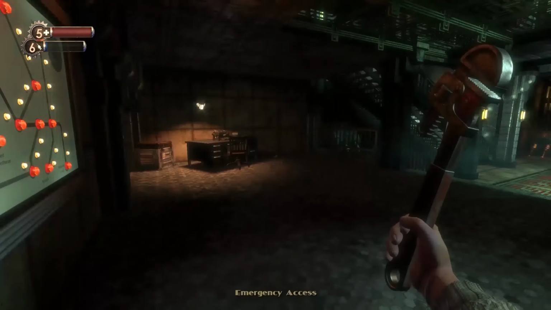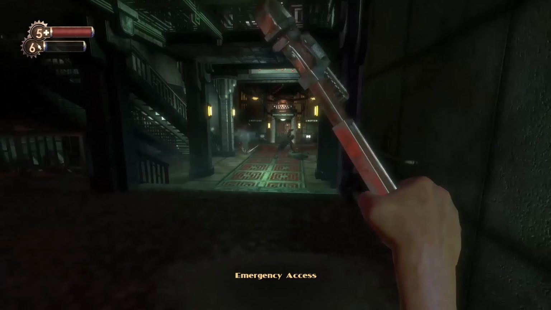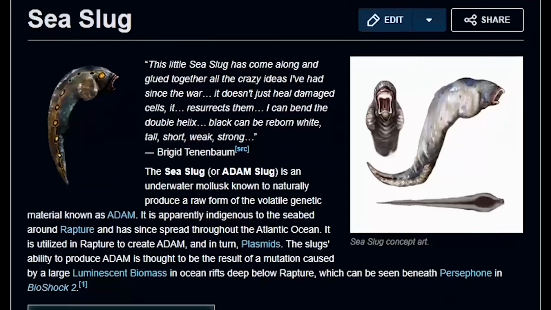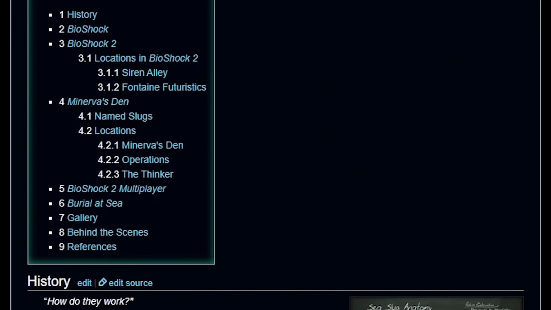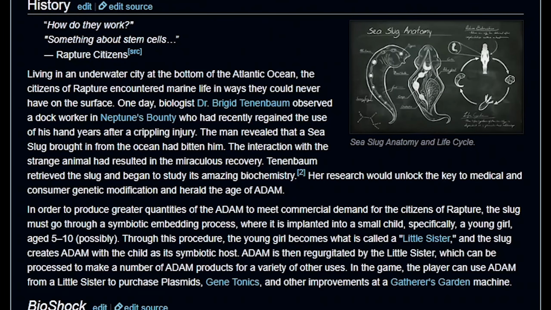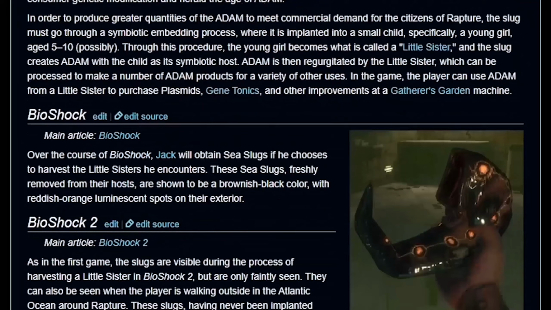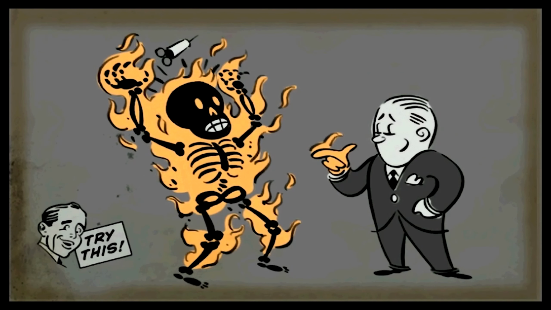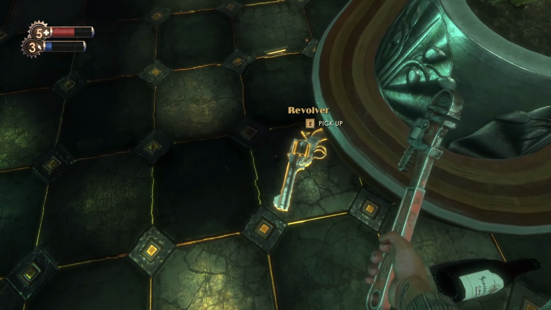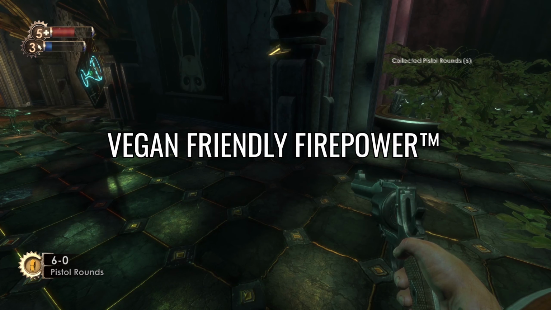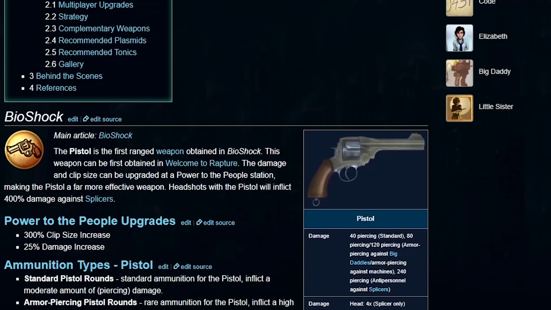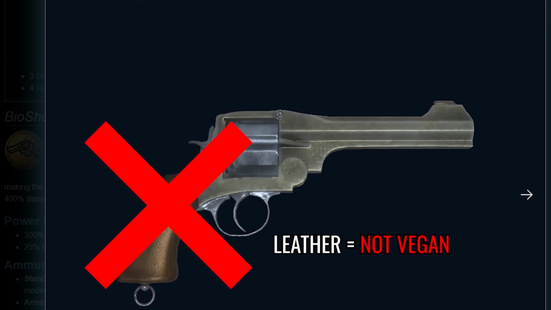But as I played through the game and began to understand just how much content would be unavailable, the results were kind of staggering. When I remembered that Adam, the basis for basically every magic ability in BioShock, was processed from sea slugs, I resigned myself to the prospect of a challenging playthrough where I'd be simply forced to not set people on fire with my mind. But then I picked up a pistol, the first source of what I believed would be vegan-friendly firepower that I could find, and I noticed something disturbing. A leather grip. Leather is most certainly not vegan.